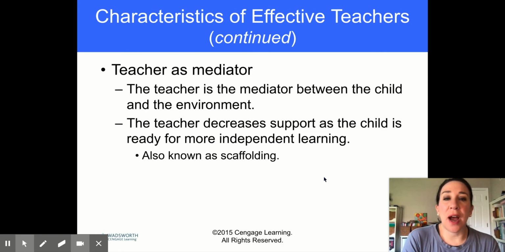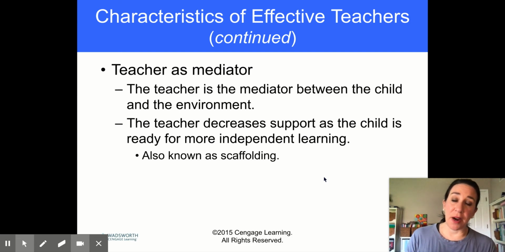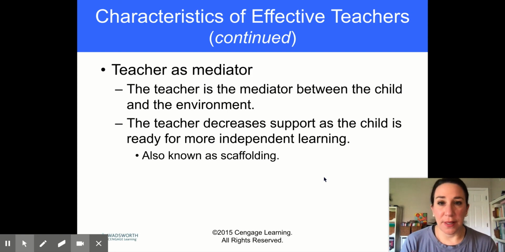So the teacher's job is to work as the mediator between the child and the environment. So you set up the environment and then you help the child work through it, right? We know what scaffolding is. Oh, we're done. So read the chapter because, like I said, there's stuff in there that I can't cover here. And that is chapter 11.